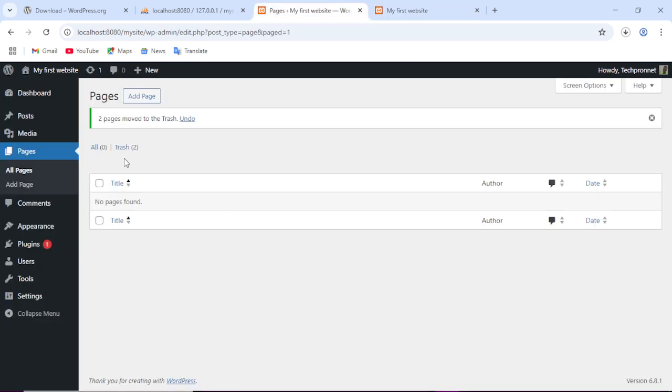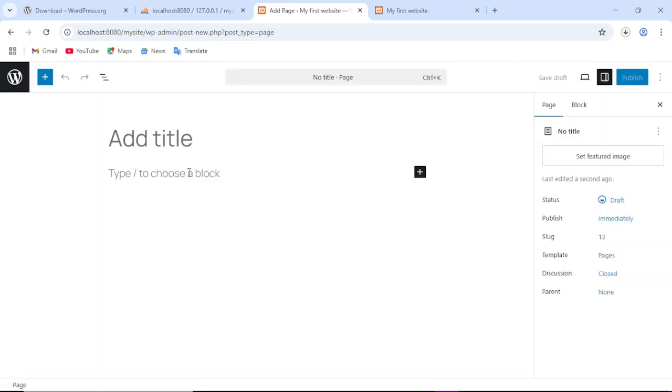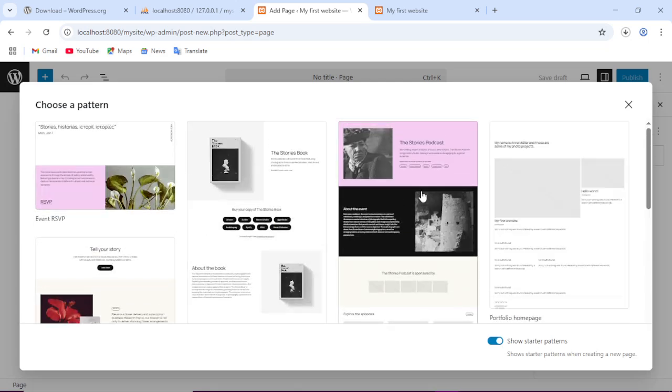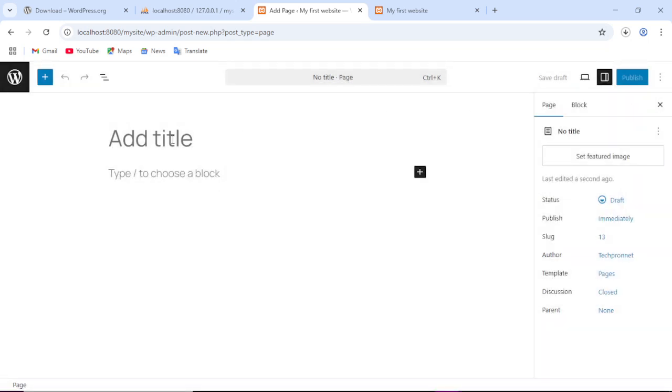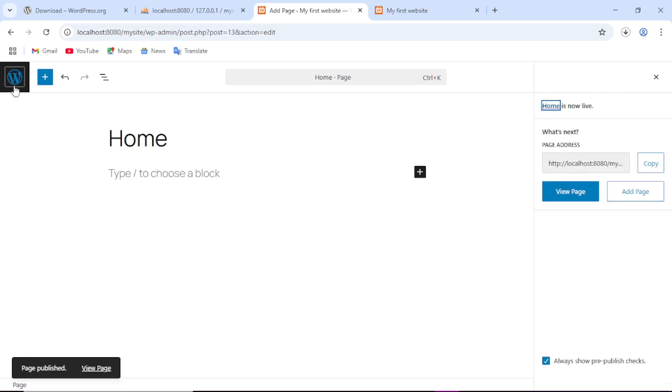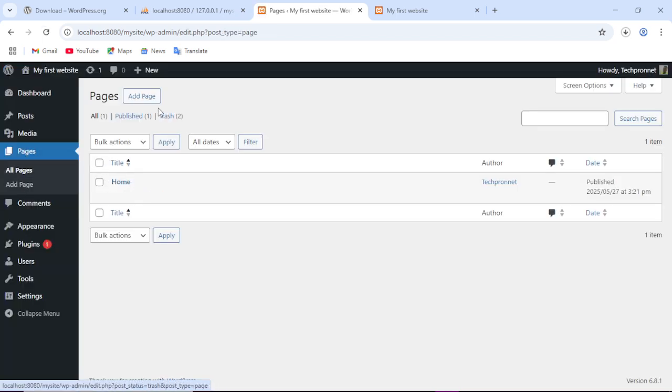So I'm going to create 2 pages now. I'm going to create the home page and the about us. So go ahead and click on add page. I'm going to create from scratch. Click on type home, then click on publish. Don't do any other thing. Just give it the title of home, then you publish the page. Then go back, create another one.